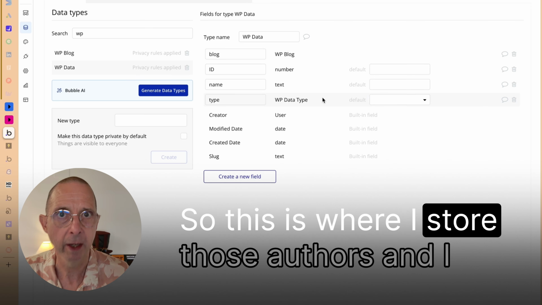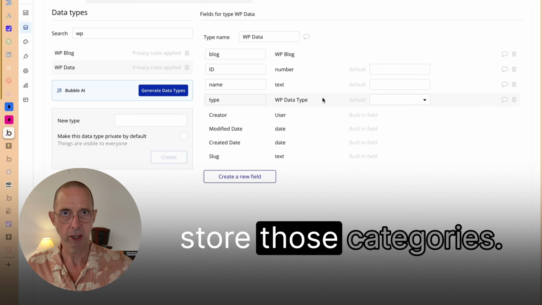So this is where I store those authors, I store those categories.